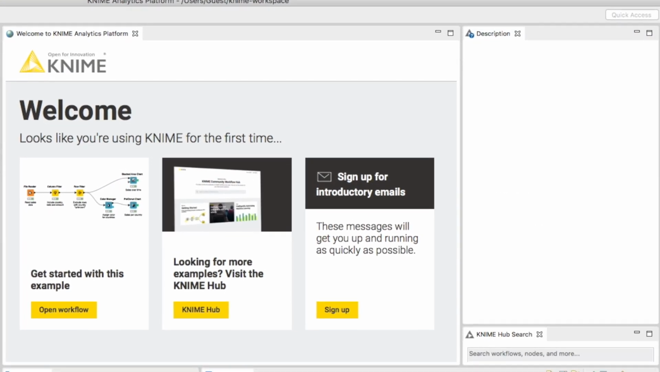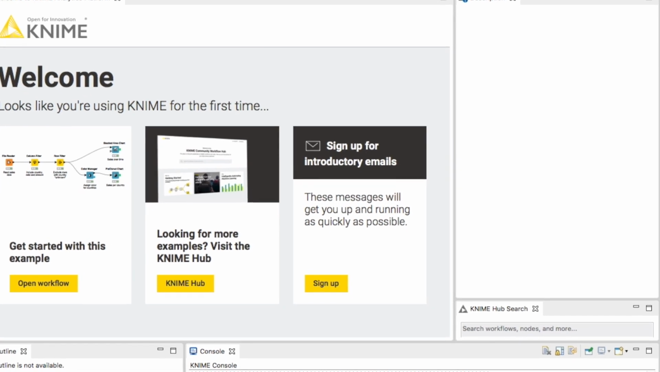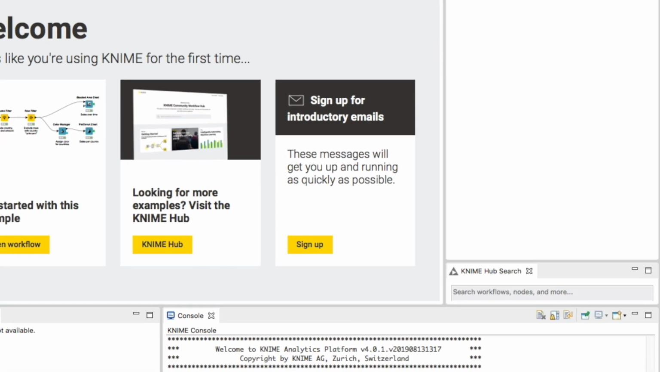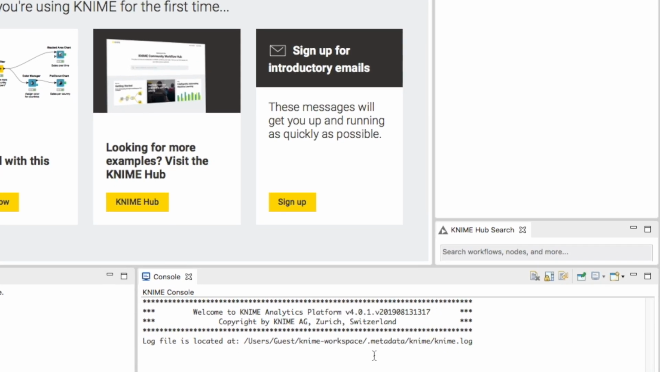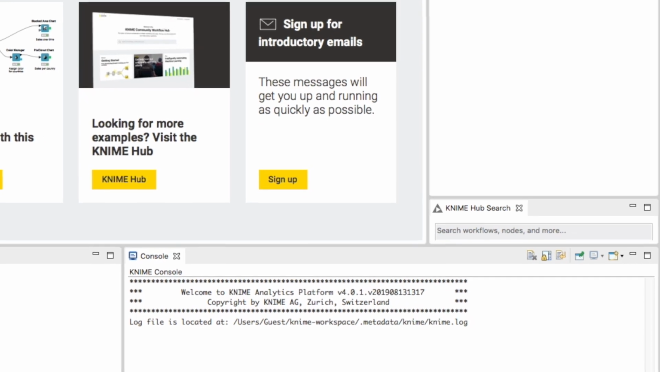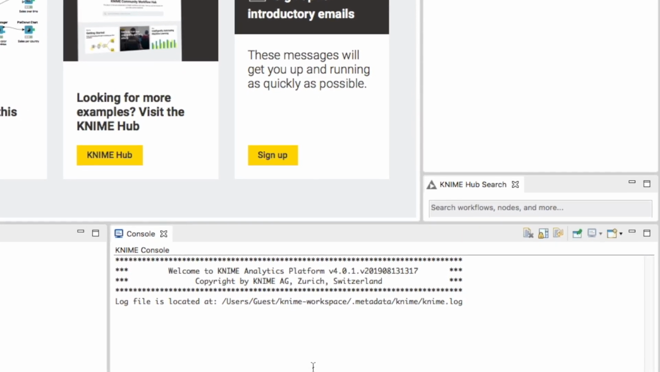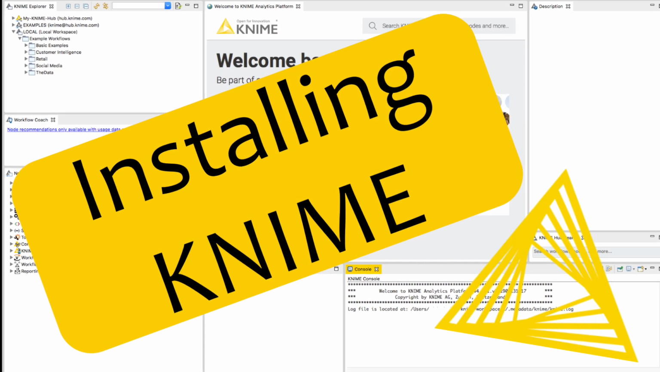Finally, on the far right, you have the description panel. This will come in handy as you learn KNIME because it provides details on the nodes that you are using and in some cases links to further learning. Below that, there is a KNIME Hub search panel that allows you to search, for example, workflows in the ever-growing KNIME Hub. So that's how you install KNIME and a quick introduction to the KNIME workspace.